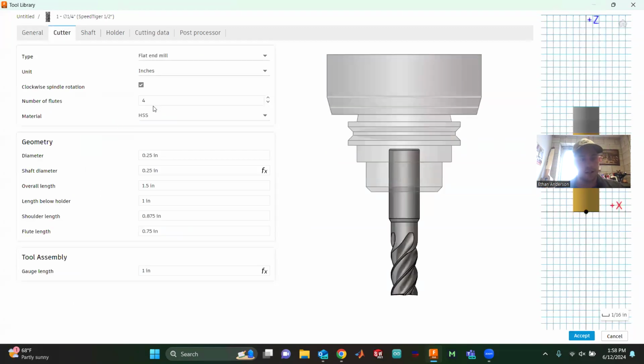For the cutter over here, this is our first page that we want to set up. Clockwise spindle rotation, always keep that. Keep all this. Number of flutes, we're going to pretend this is an aluminum end mill, so we're going to go down to 3 flutes here. Change this to carbide. Honestly, it doesn't really matter, but it can help when you've got a lot of tools.